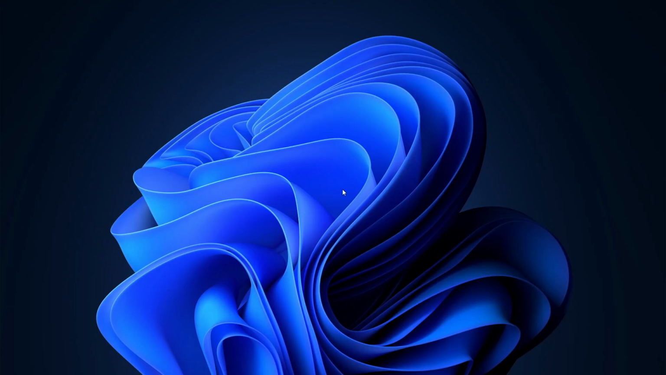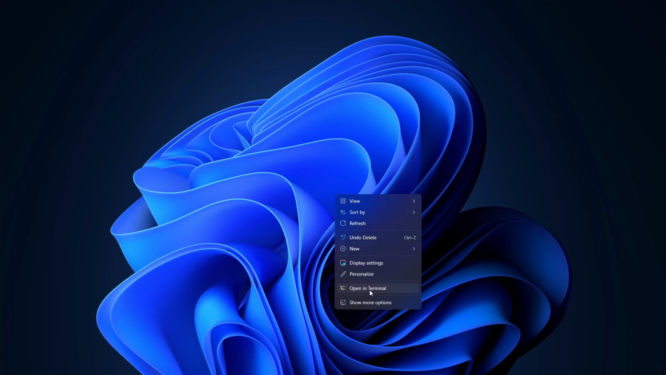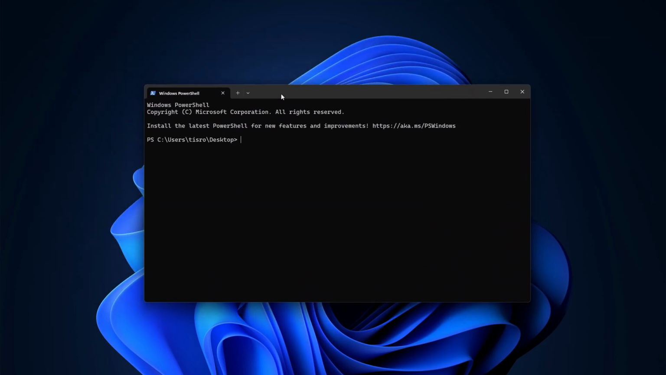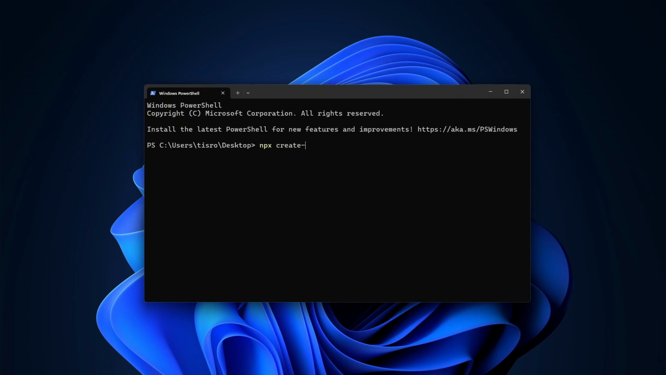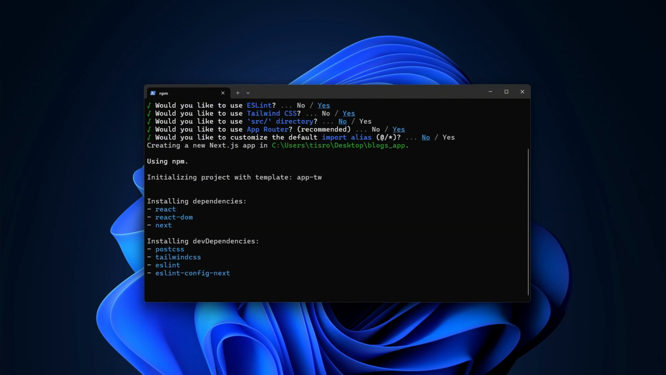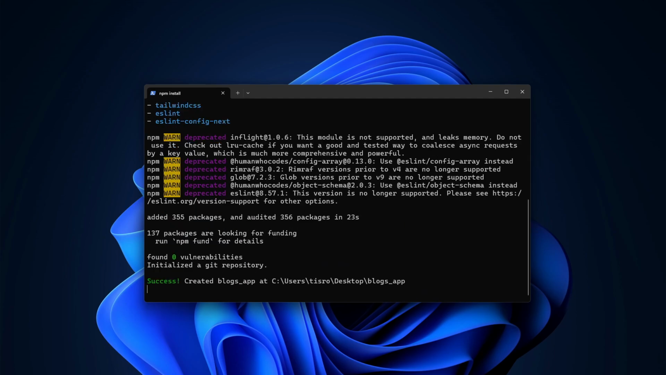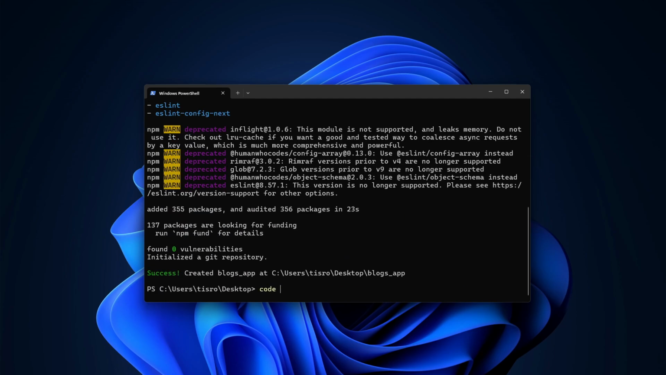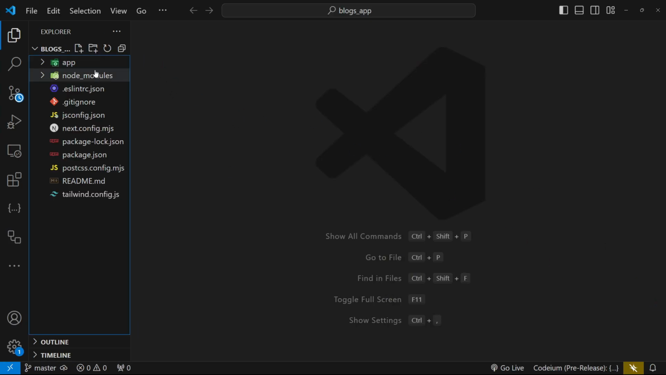The first thing that we're going to want to do is go to our desktop, right click anywhere, and open in terminal. I'm going to zoom in and we're going to run npx create-next-app@latest. We're going to name this blogs-app and press enter. Here we're going to say no to TypeScript, yes to ESLint, yes to Tailwind CSS, no to src directory, yes to App Router, and no to import alias. Once that's done, we're going to run code ., go to the blogs-app folder and press enter. What that should do is open VS Code in that folder.